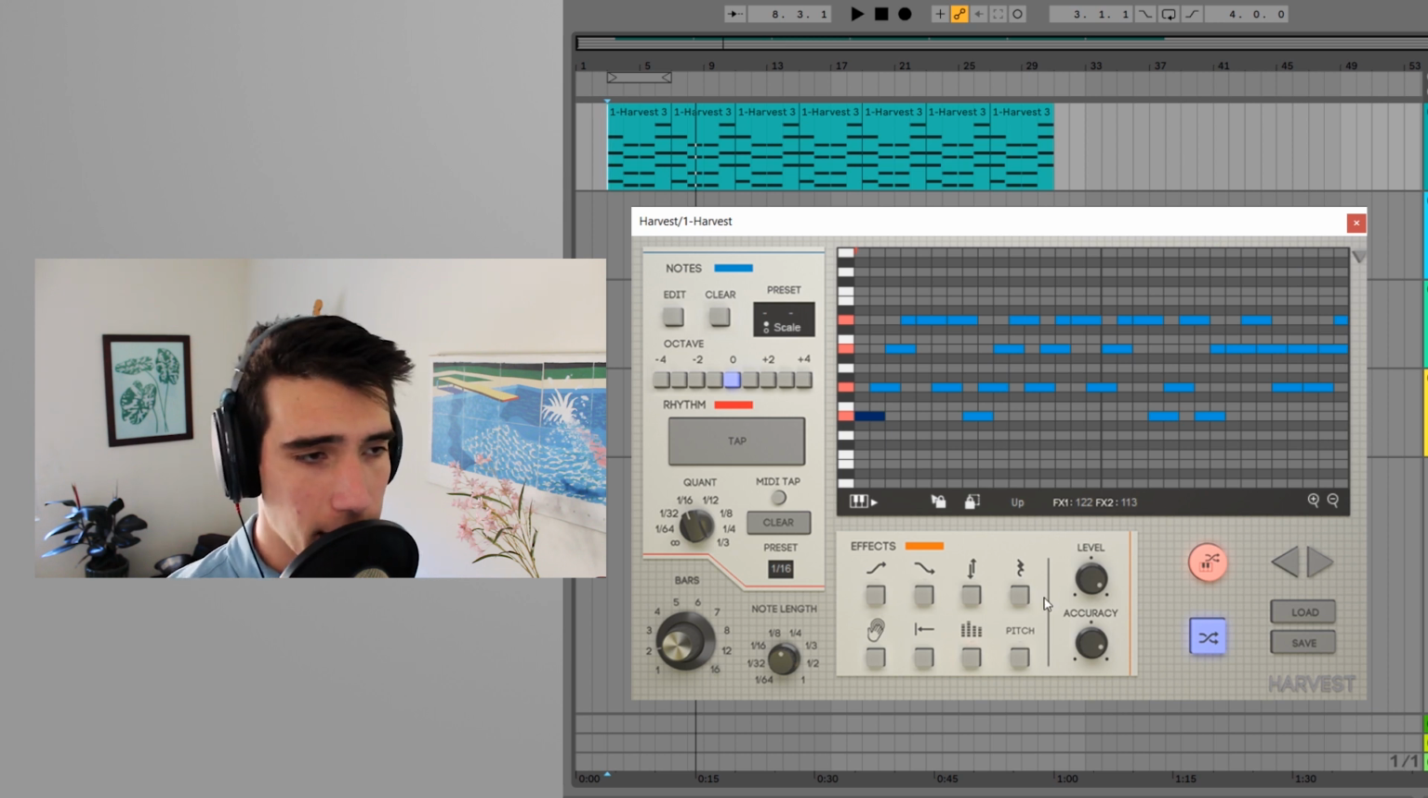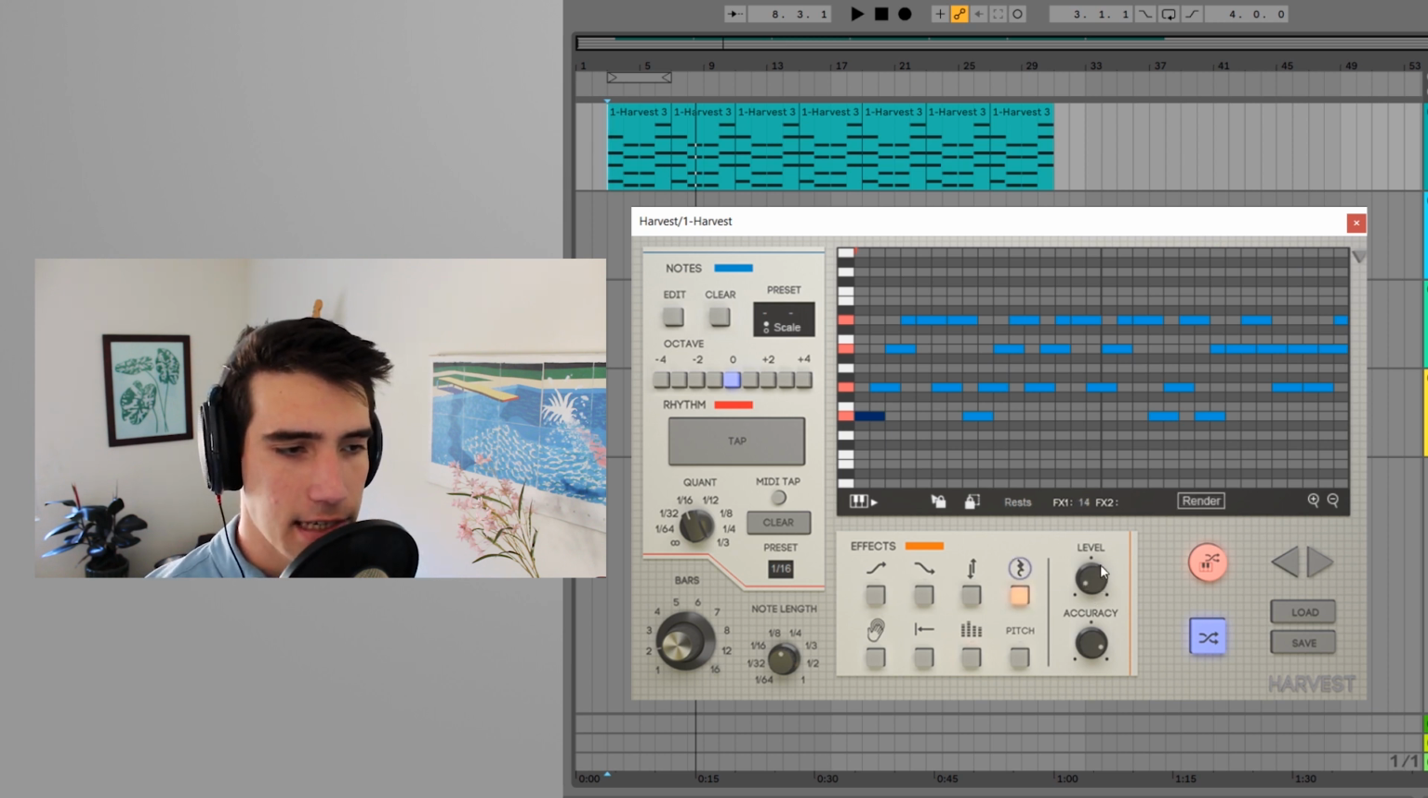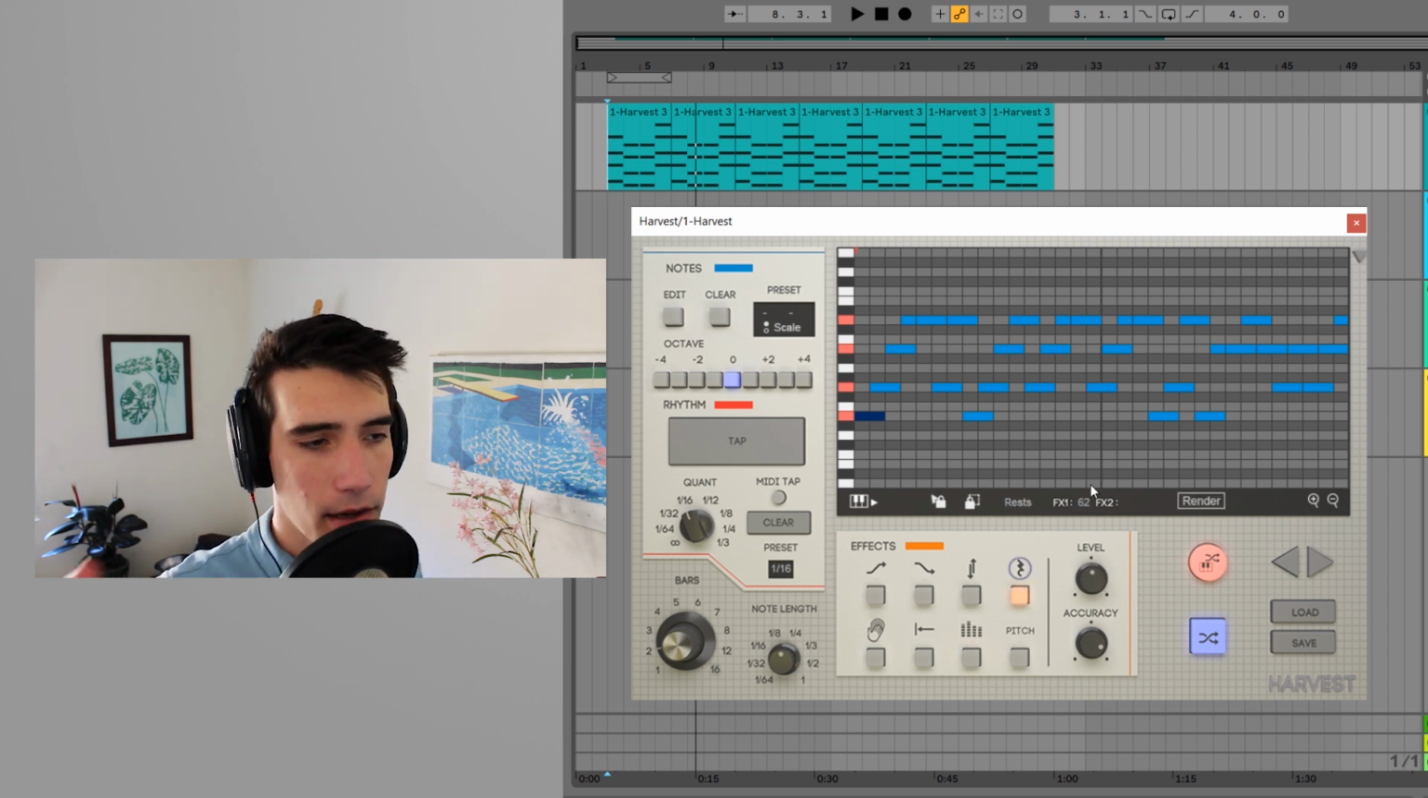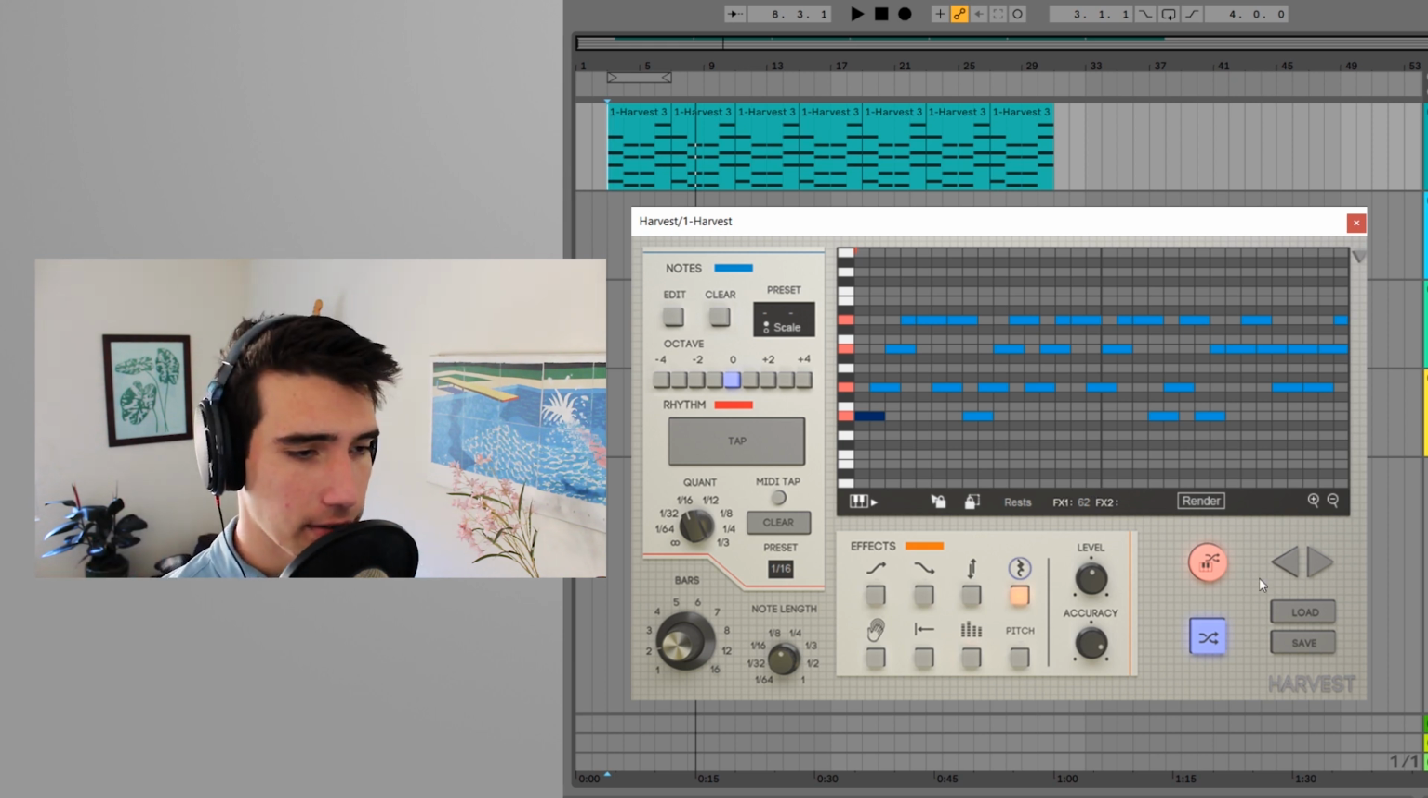You could also use the rest effect to create random rhythms every time, and since the sequence is being regenerated every time, the rhythm is never going to be the same twice. So here's what that sounds like.